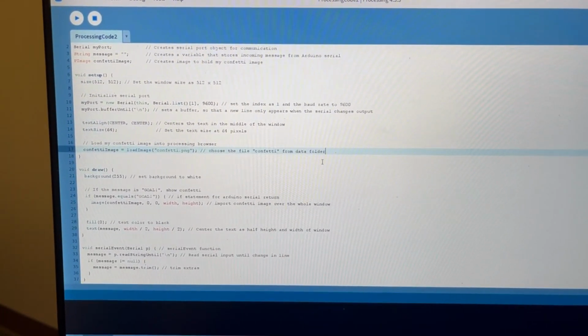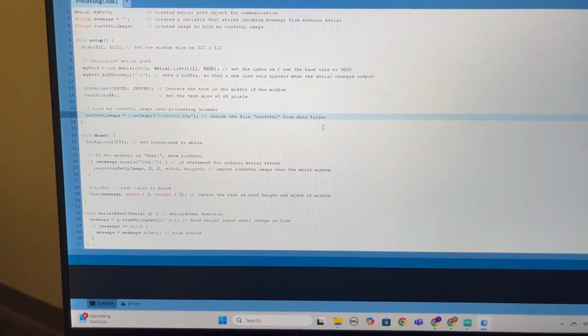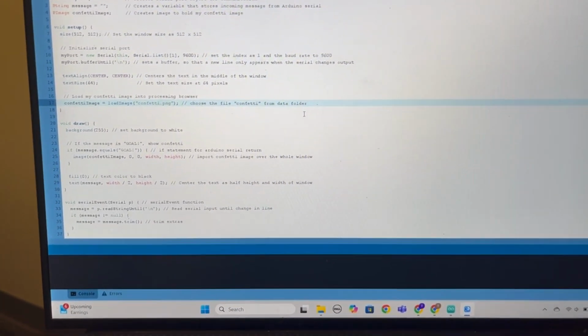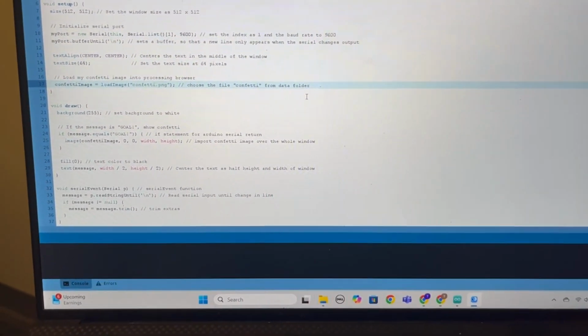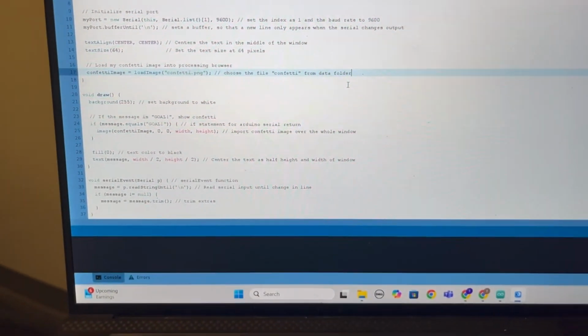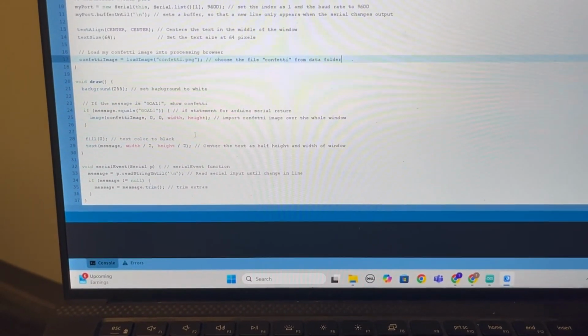Moving on to the void draw, we set the background to white and we move into an if statement where if the serial monitor from the Arduino code outputs goal, then we will enter this function where the confetti image is imported, as you can see here, to the middle of the screen, with the text set to black still, making sure that we read the words goal.